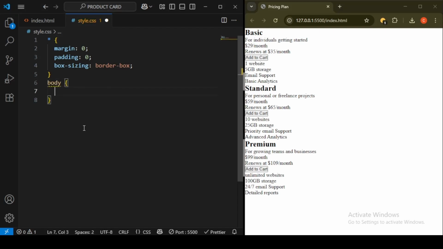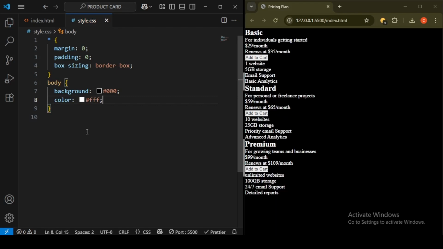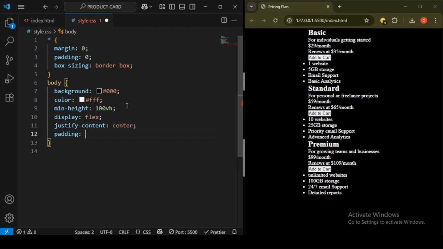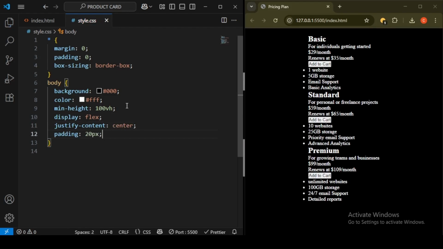Now let's style the body. So give the body a black background, and the color of the text should be white. Set the minimum height of the body, and set the display to flex. Turn it into a flexbox. Set the justify content to center, and we add a padding of 20 pixels.